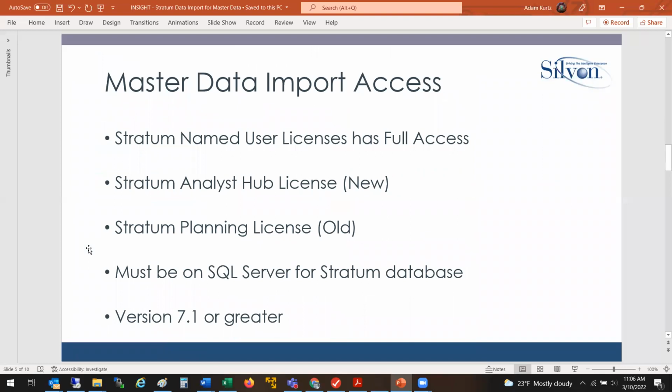The master data import, before we start getting into how we do it, how does it work? As you can see, there are some licensing implications here. If you're on a named user license, you have full access to everything, so there's nothing to worry about there. But if you don't have a named user license, you might want to look into whether you're licensed to use this piece. We can help you get licensed for that, of course. You can contact me and we can talk about how to get you licensed to use this feature.